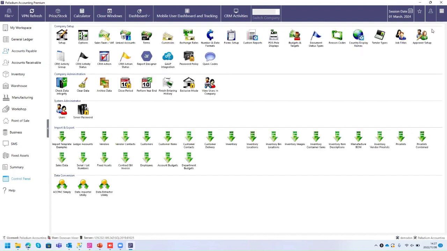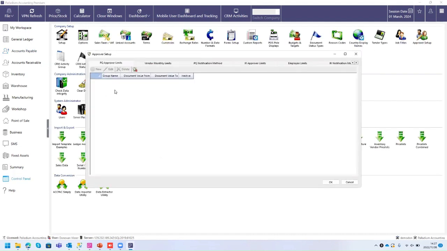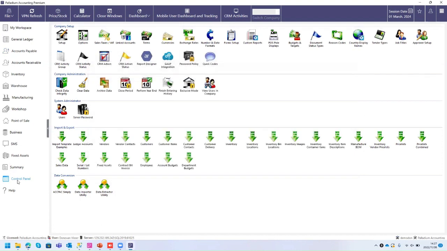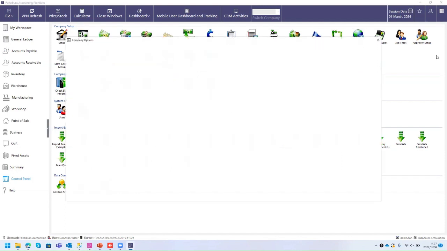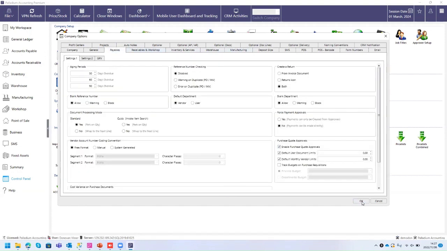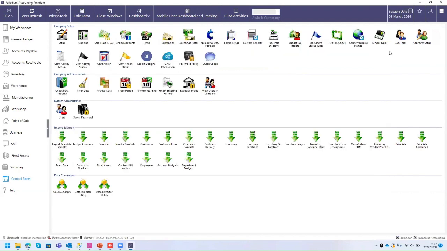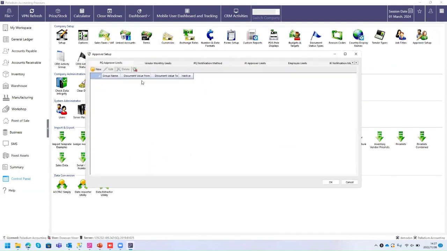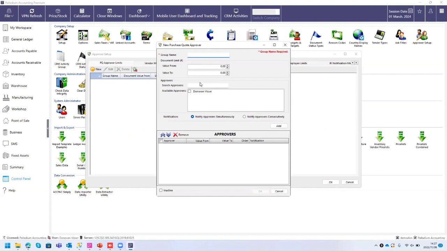Okay. The approvers are set up here, where we've got a list of approvers, and you'll see the moment I turn that function on, I'll have the ability to create approvers relevant to the purchasing. So we jump into payables, we turn on purchase quote approvals. Under our approver setup, you'll see that we now can create different approver groups.